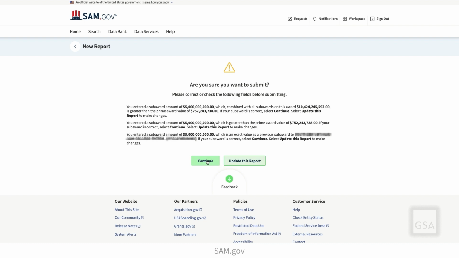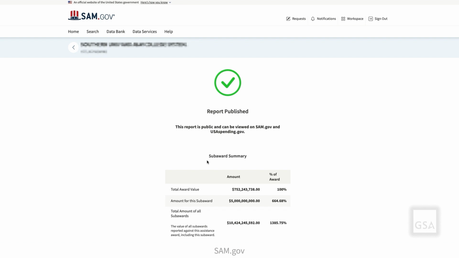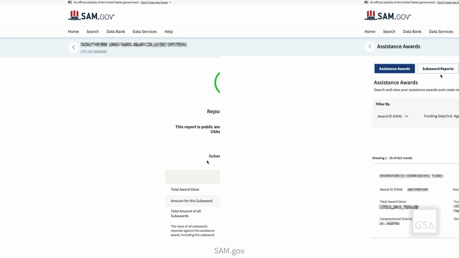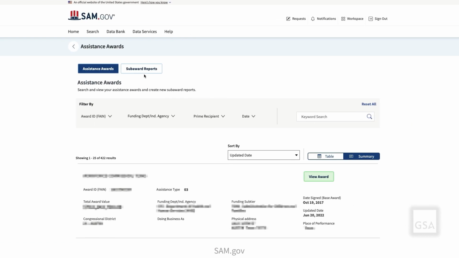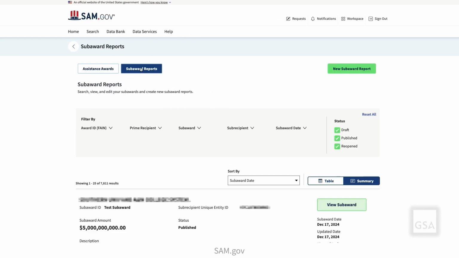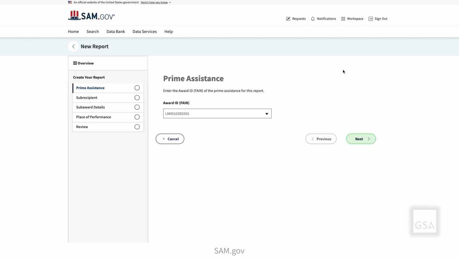For now, we'll select Continue and see the Report Published page. This page includes a subaward summary for the Prime Assistance Award and how it relates to this and all associated subawards. The second way you can create a new subaward report is from the Subaward Reports tab. From here, you'll want to select the New Subaward Report button. The biggest difference from the previous method is that you'll have to select a Prime Assistance Award since you did not start the new subaward report from a selected Prime Assistance Details page.